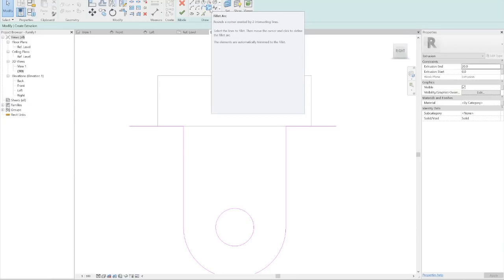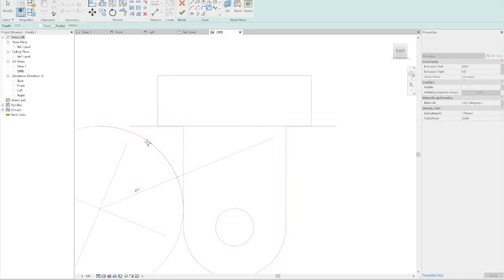You've got to go for the journey of least resistance in CAD. Anyway, fillet arc, which is that one. Now I'm going to hit this, and I'm going to hit that, and I can fillet those lines. I'm just going to come in, activate radius and say 10. And there you go, that's filleted.